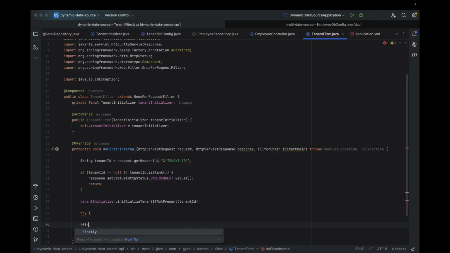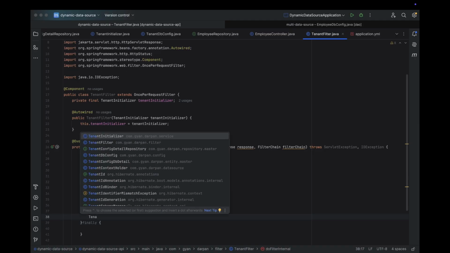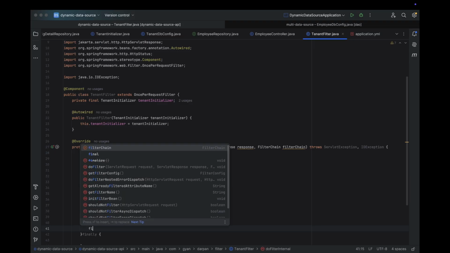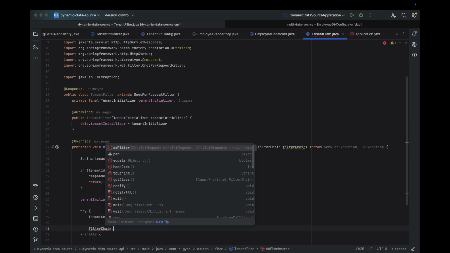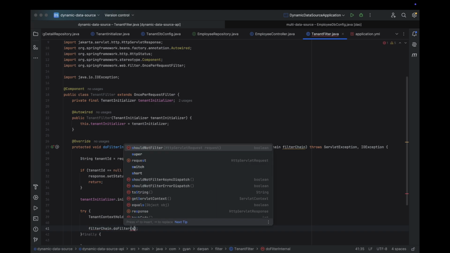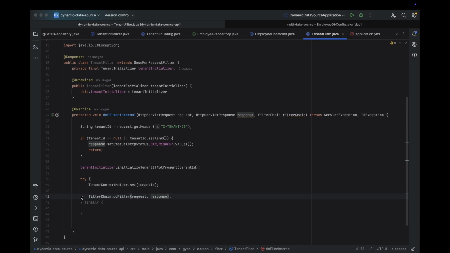Next, we'll set the tenant ID in the tenant context holder. This is very important because our dynamic tenant routing data source reads the tenant ID from here to decide which data source to use. Now that everything is set up, we can continue the filter chain. And finally, in a finally block, we'll clear the tenant context.